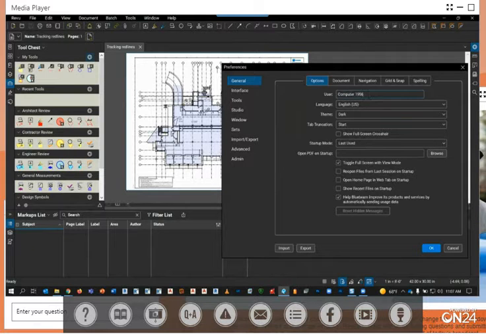Now, one of the things that I always do is I'll put in my name, Rick Kremer, and the company I work for, ASTI. That way, when there's a markup created, that markup in the markups list will have my name associated with it. And more importantly, when it's sent out to someone, they'll say, oh, this is Rick from ASTI versus someone else. All right.